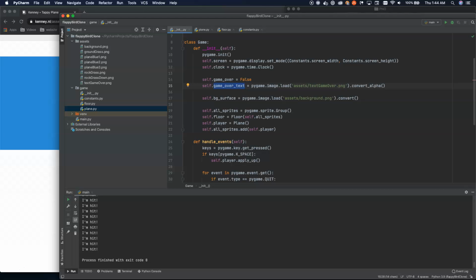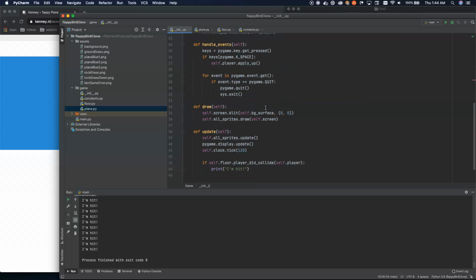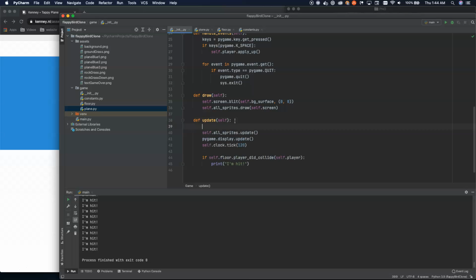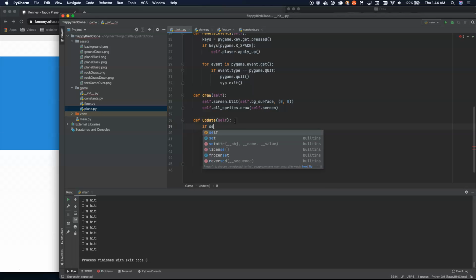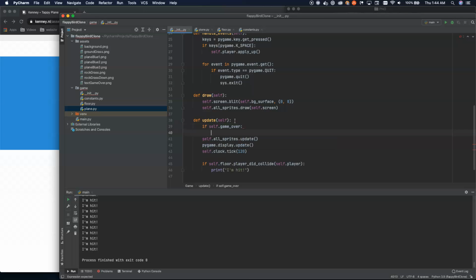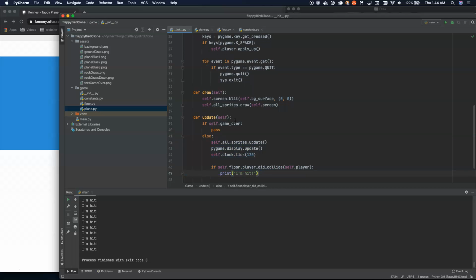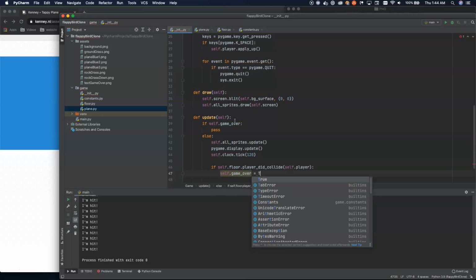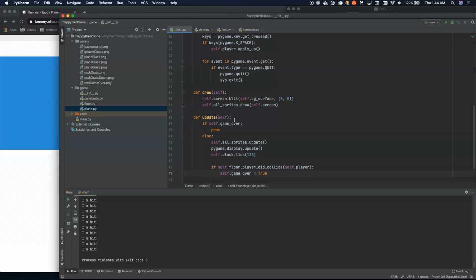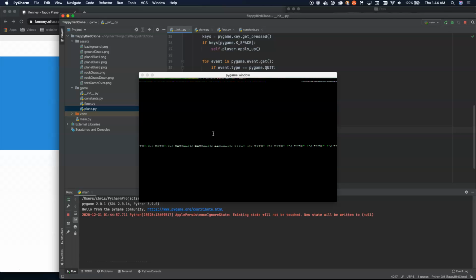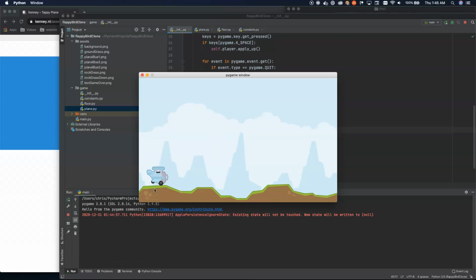And then inside of our update function, what shall we do? If the game is over, let's do the simplest thing we can do. If self.gameOver, don't do anything. We're going to pass. Otherwise, do all of this other stuff. And if we hit something, instead of printing, we want to set self.gameOver to true. So what we're doing here is saying we're not going to update the game anymore. Let's just see what this looks like. And so you can see when we hit the ground, bam, we're done.